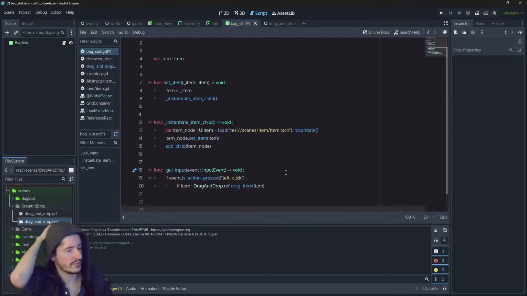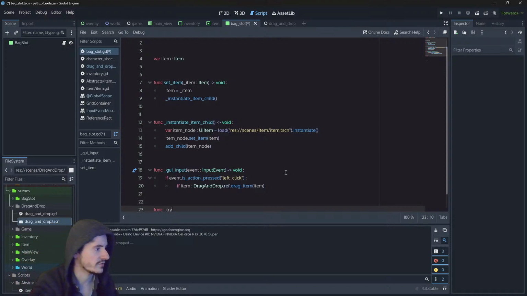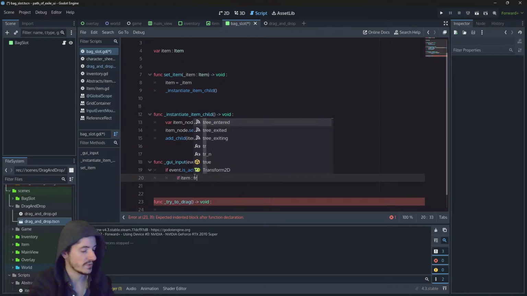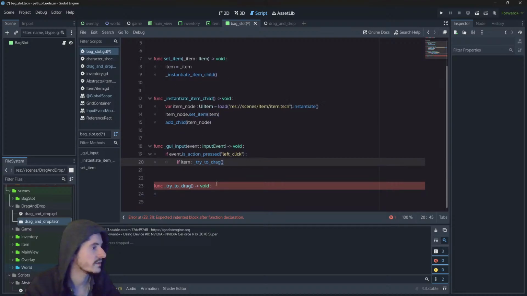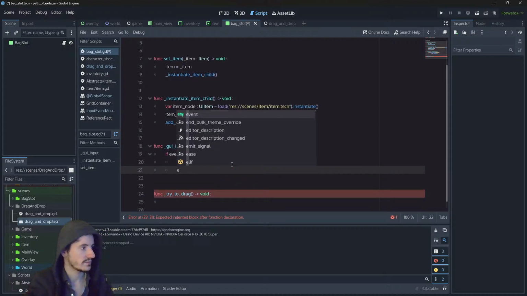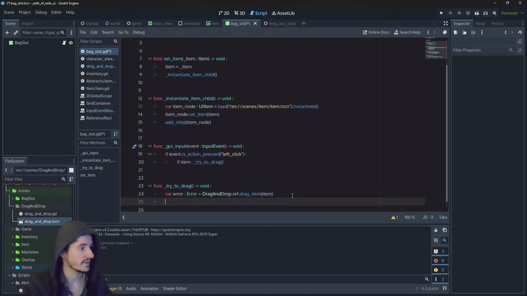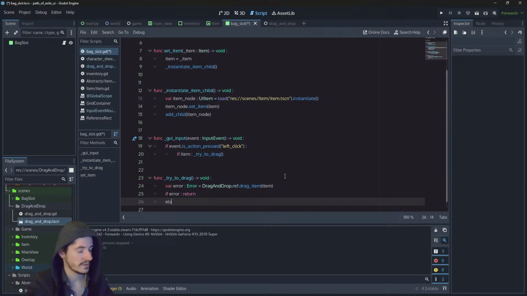We're gonna add a method to get this drag item. So we're gonna have like try to drag. And here, we're gonna do that exactly. Try to drag. So we have variable error. If error, return. Otherwise, we're gonna remove the item.